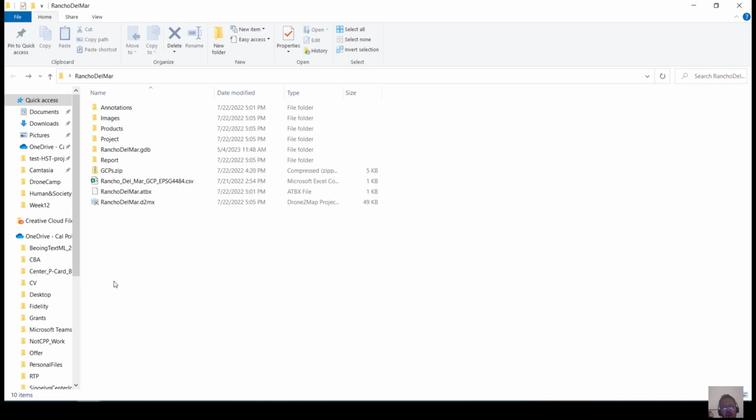In this lab, we are going to work with the imagery data in ArcGIS Drone2Map software and create a couple of different products based on imagery data. So you can download the ranchodelmar.zip file, and after you download it, you can extract it, and you can delete the zip file after it's extracted. Then you're going to see these folders as well as the Drone2Map project file. So I want you to open this project file.